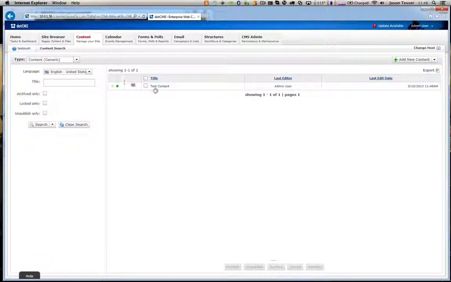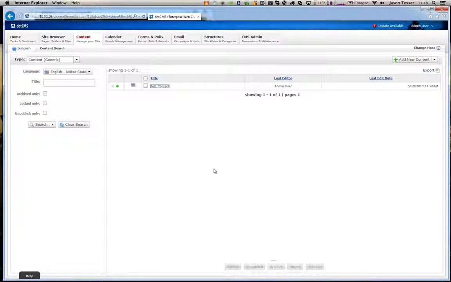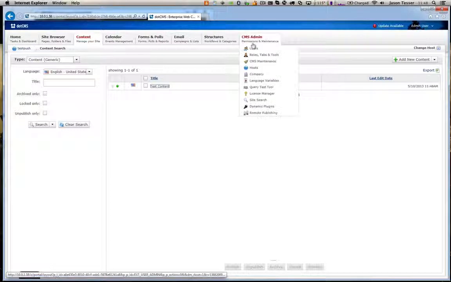Now here you can see my content is saved. I can right-click on it and do a remote publish. When do I want to remote publish? I'm going to publish now. Now it's actually going to publish when my computer goes to 11:49. The job ends up running every minute. So we just stuck it in the queue and it runs every minute. But let's take a look here.